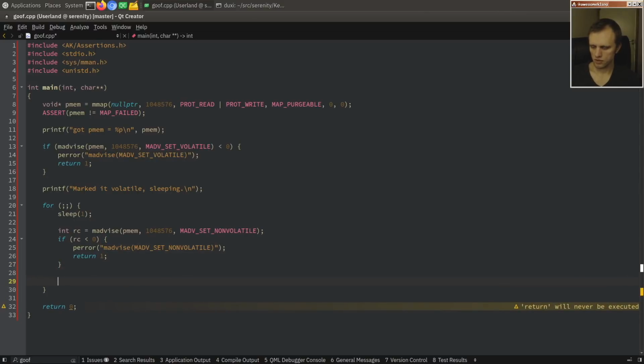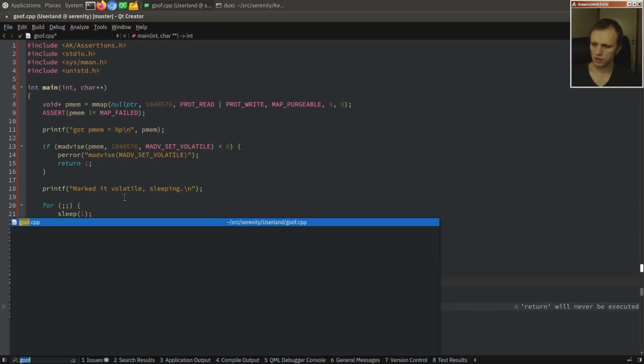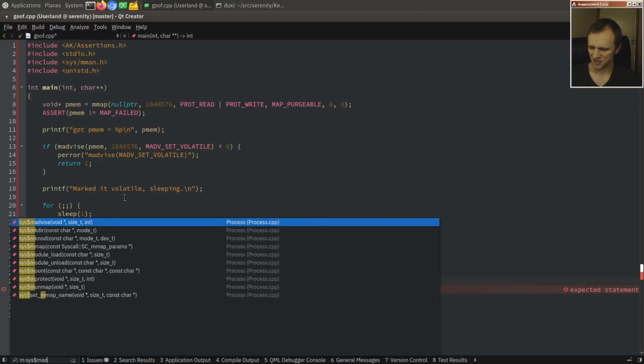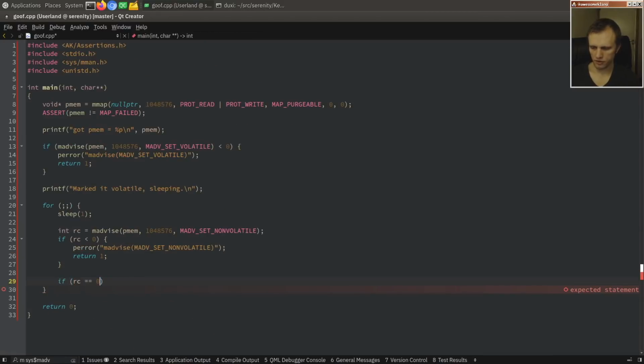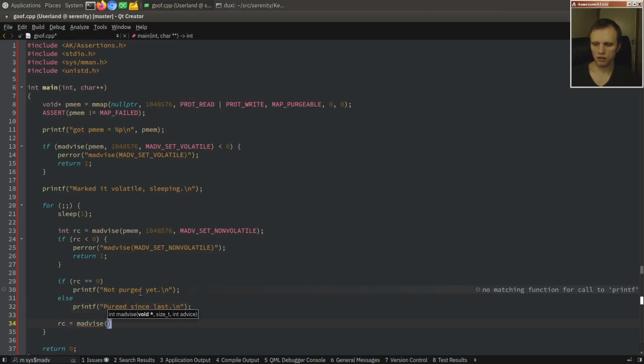And we'll say if rc is 0. What did that mean again? I already forgot. This is madvise. If it was purged, you get 1. Okay, so if rc is 0, print not purged yet. Else printf purged since last. Okay, and then I guess we'll just remark it as volatile again. Set volatile.